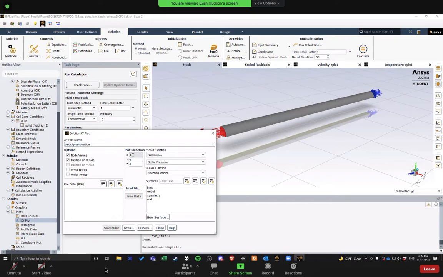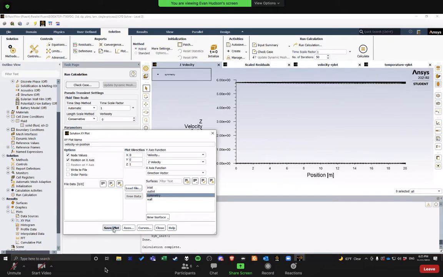Then you want to take this X, put this at 0, go to the Z, put this at 1. Make sure that's check marked too. Put this at velocity, right click, just left click once and left click once again. Velocity magnitude, put this to Z velocity. Keep this at directional vector, then click on Symmetry. Then click Save and Plot. Okay, that's one of them.